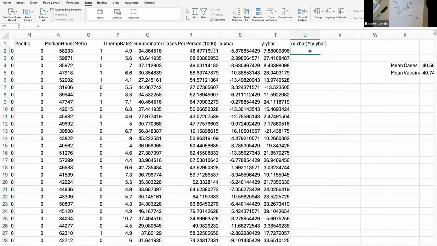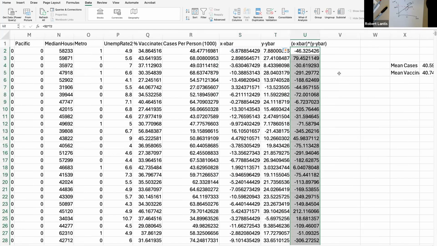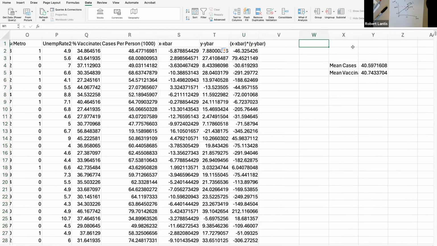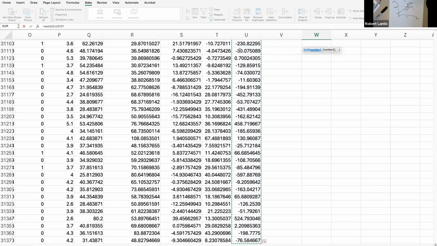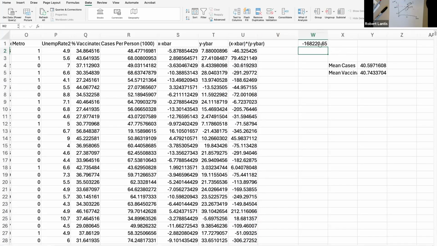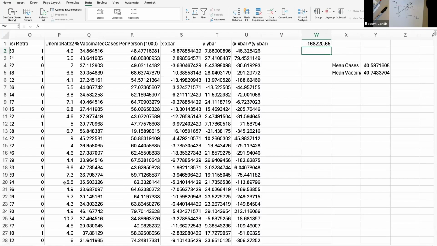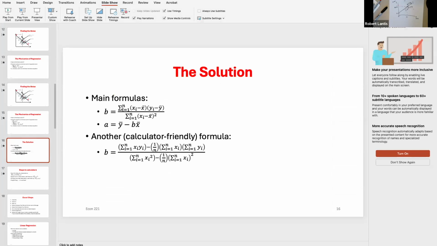Same kind of thing here. What am I doing? Okay, I'm going to be taking the deviation from X, deviation from Y, double click. Now what I want to do is add up all of these products, right? Oops. So enter. Okay, so that is my numerator. From every observation, I took the deviation from X times the deviation from Y, and then added them all up. That's what this summation sign means.